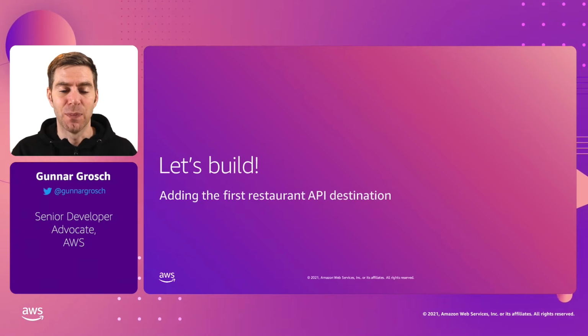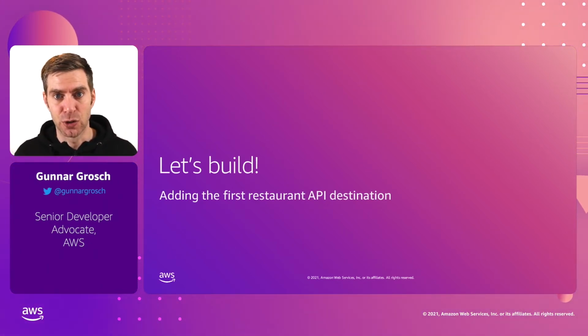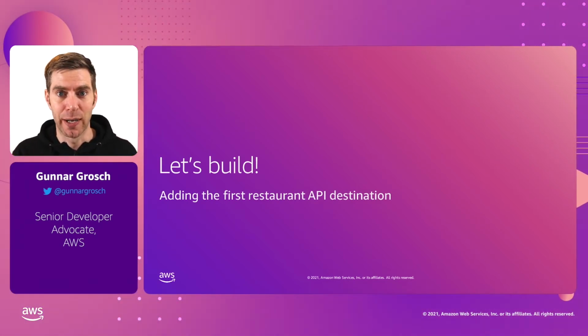All right, so the next step then is to add our first restaurant so that we're back to where we were before. We have one restaurant that we're able to order from.